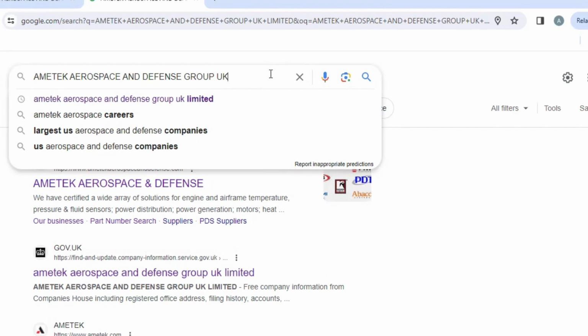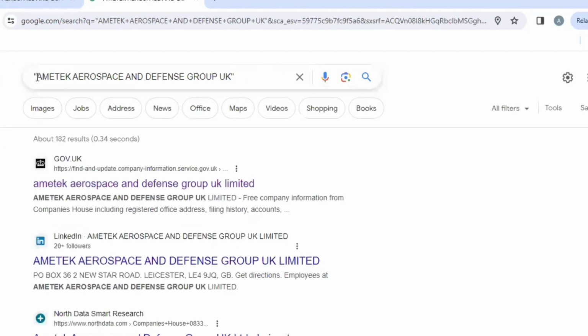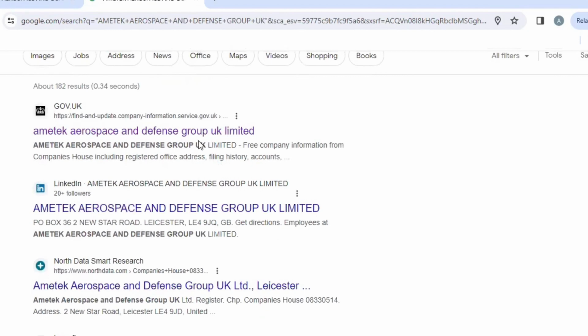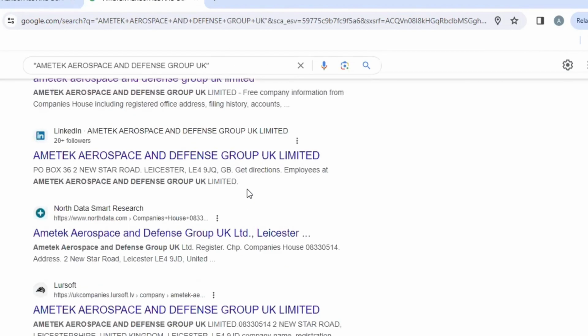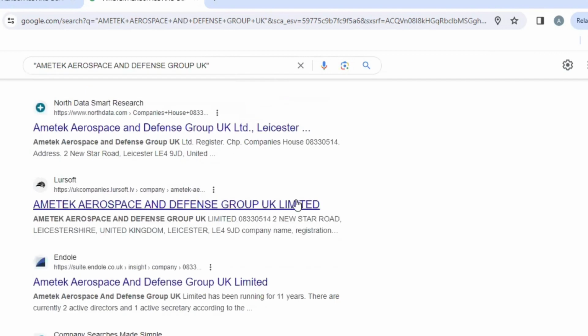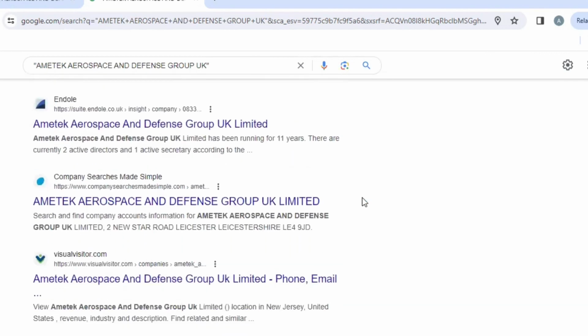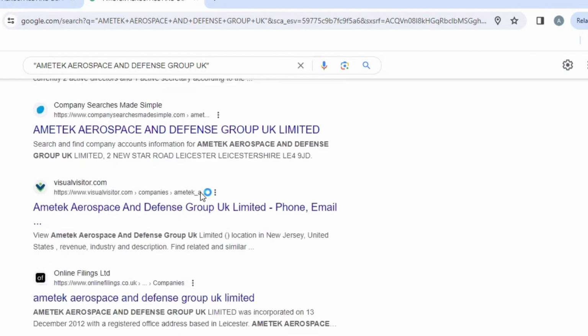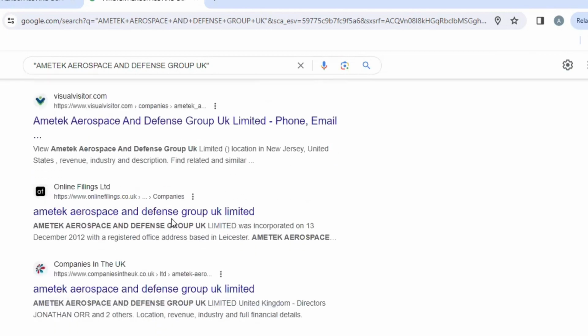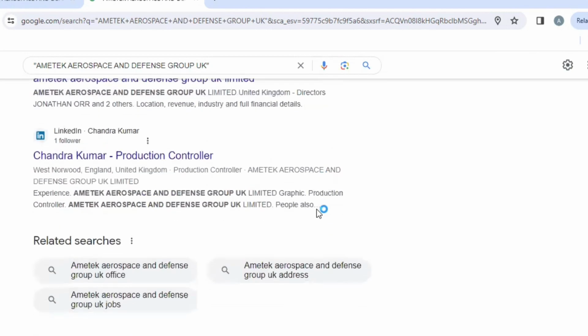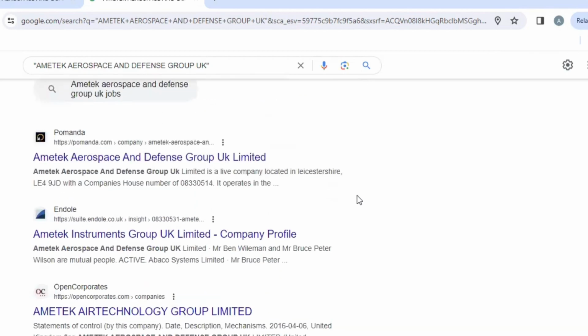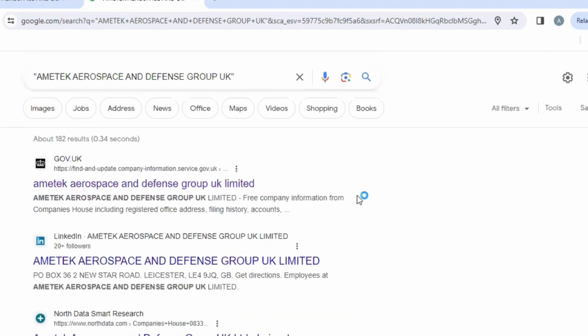So just remove the legal form, put this name in double inverted commas, and click. Again, we have this Companies House name, then LinkedIn, then some third-party website. Again, this is a third-party company search, a simple third-party website, online filings, third-party. So this company doesn't have its own website.